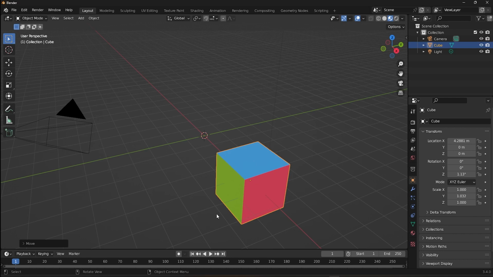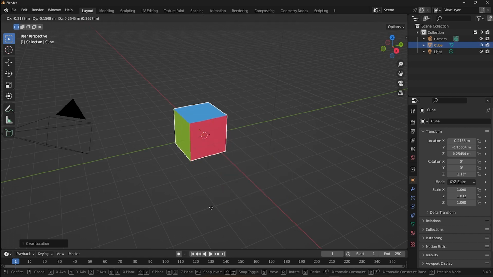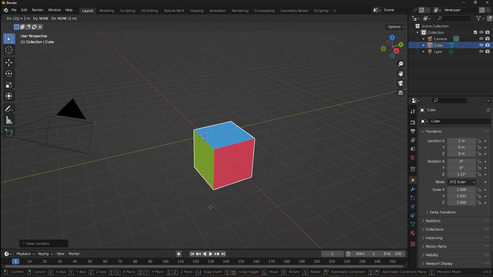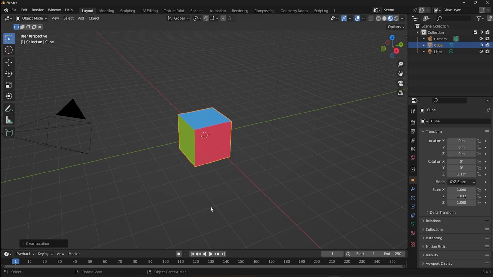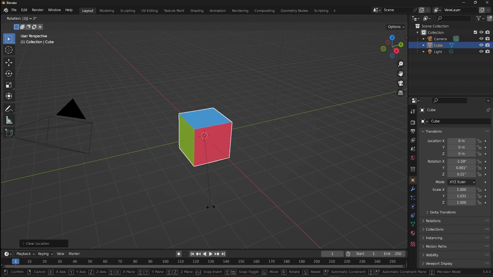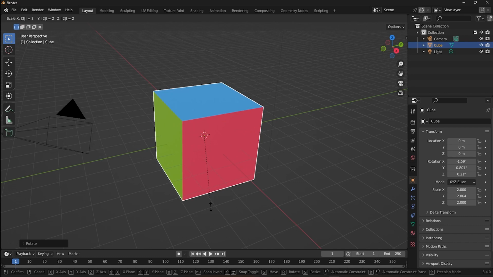units along the x-axis. If you try to do it without mentioning which axis, like just press G and 2. This will move the cube by 2 units along the x-axis by default. R to rotate and 2 will rotate the cube by 2 degrees depending on the field of view. S to scale and pressing 2 will simply double the size of the cube.